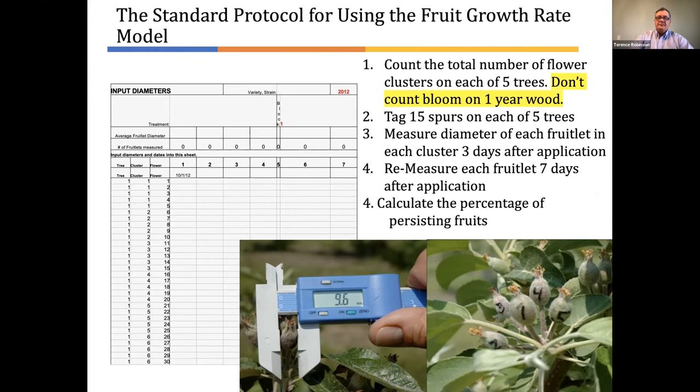This then requires these five steps. I guess I mislabeled the last one, but it requires the grower to physically count the total number of flower clusters on each of five trees. And we have this rule that we do not count bloom on 1 year wood. So I wanted to comment, Mike's results show that often this model overestimated how much thinning, because sometimes those fruits on 1 year wood continue to hang on. We try to thin them all off, but if some of them hang on, we end up with more fruits than what the model estimates that we would have.